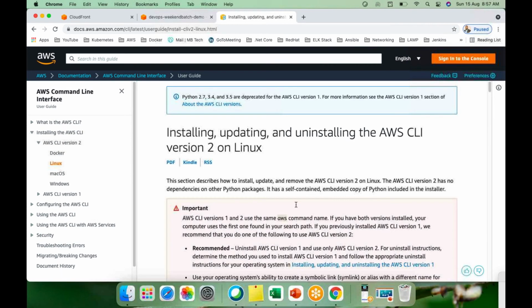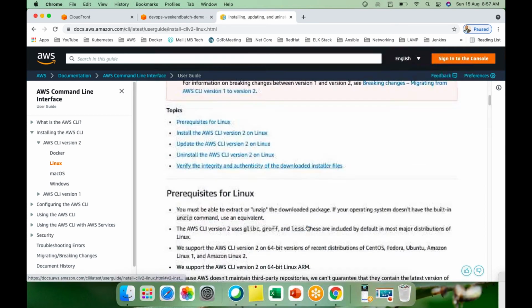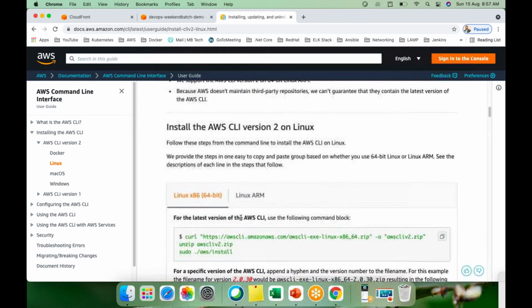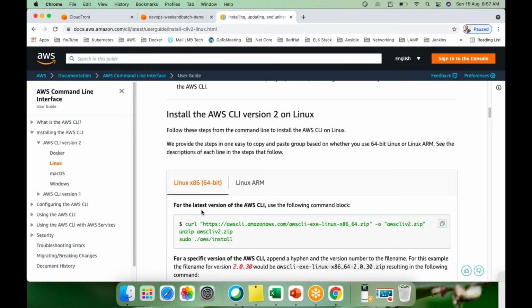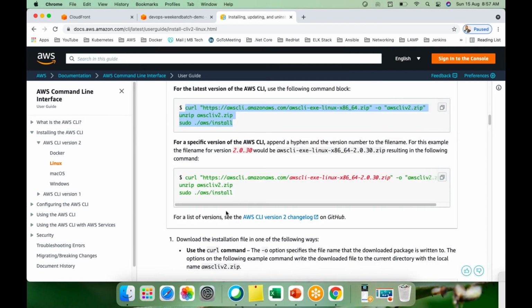So here the AWS CLI details are available. They provide it for Linux, for Windows, and for Mac machines, everything. This tool is available for everything. They currently have version 2. The current version is 2, and the previous was 1.